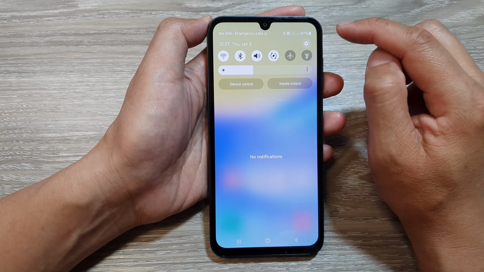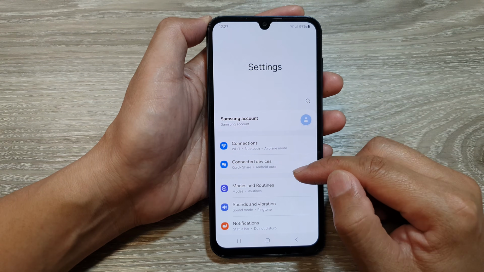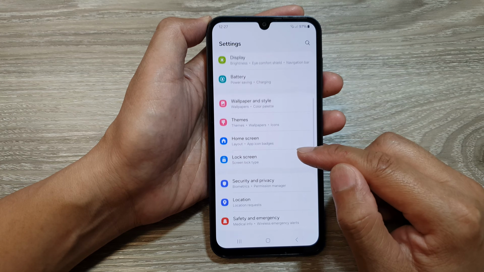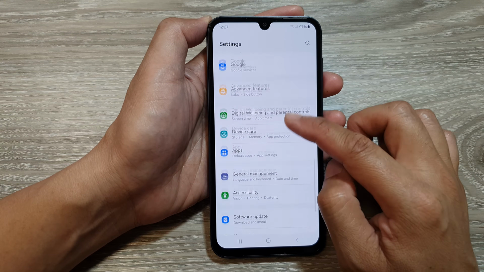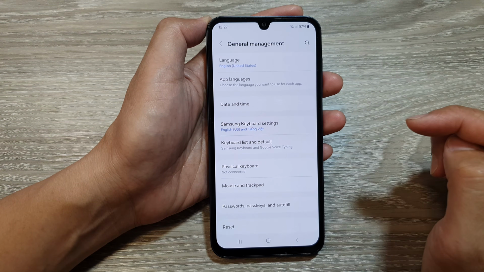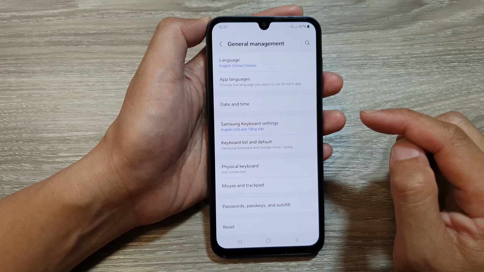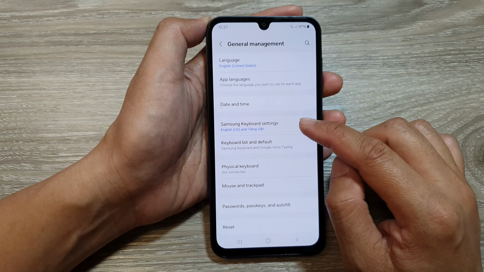In here, tap on the settings icon. Then we scroll down and tap on General Management. After that, we go down and tap on Samsung Keyboard Settings.